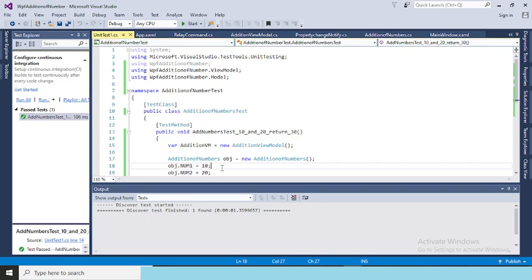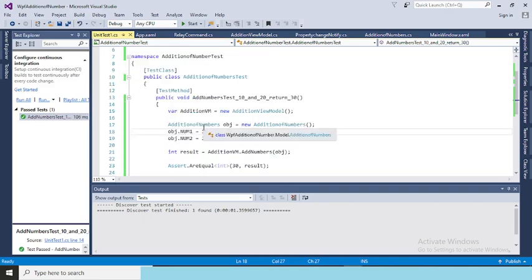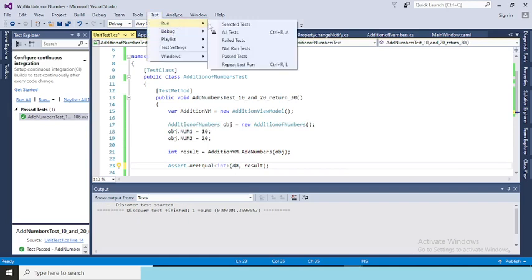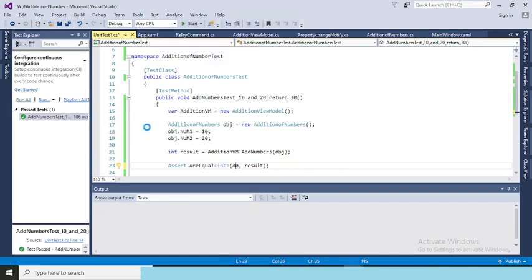When it fails, let's see: 10, 20, here we'll go for 40. Suppose the addition of 10 and 20, it will check whether it is 40 or not. If it is 40, then the test is passed. If it is not 40, then the test is failed. Before that, we used 30 here. So 10 plus 20 is 30, so the test is passed. Now the answer should fail. Let's check it.